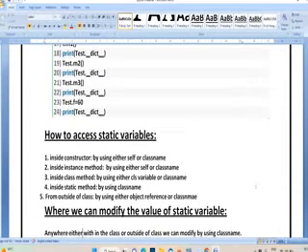Whatever static value you have defined, to access that particular static value, each and every value we are going to define with the help of the class name. By that particular class name you can access the variables. In a class name, whatever you are defining, you can define by itself also.